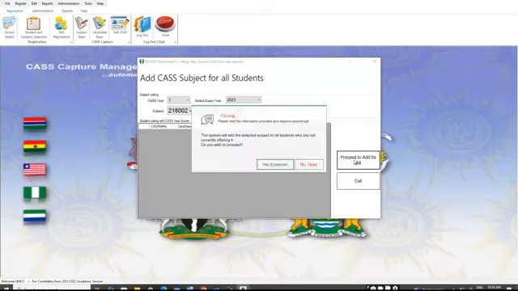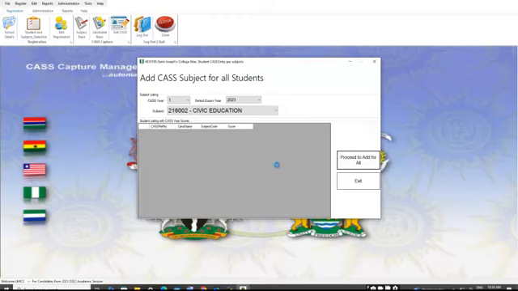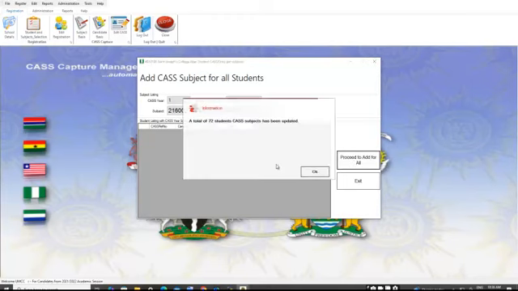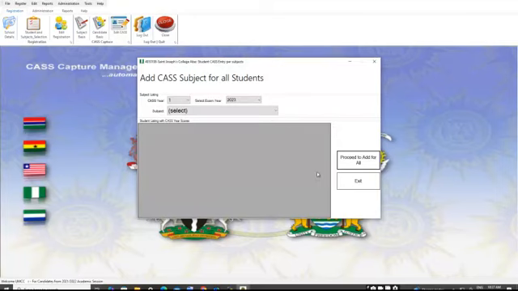So I'm going to click on this and then yes, continue, and it will go ahead to add civic education as one of the CASS subjects for all the students. So it gives this information that a total of 72 students have had their CASS subjects updated with civic education. So I'll click on OK.